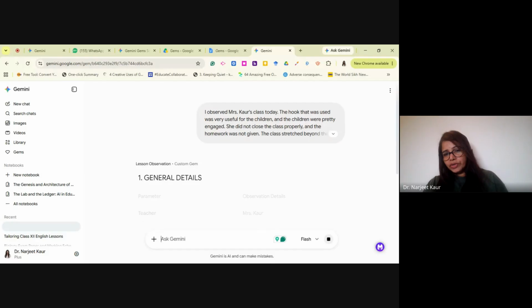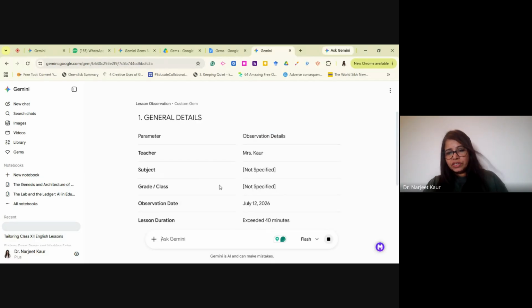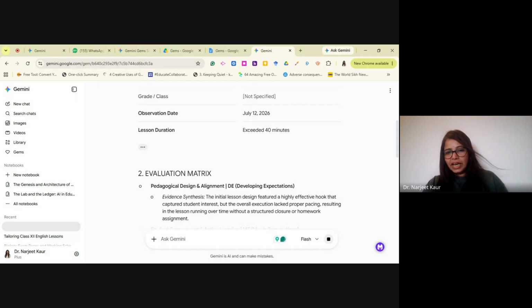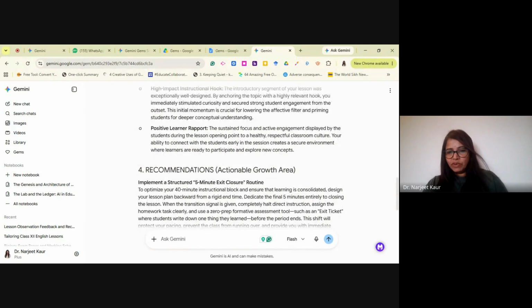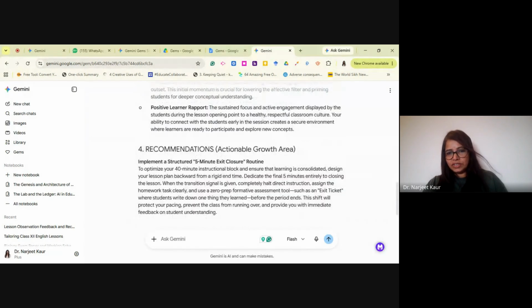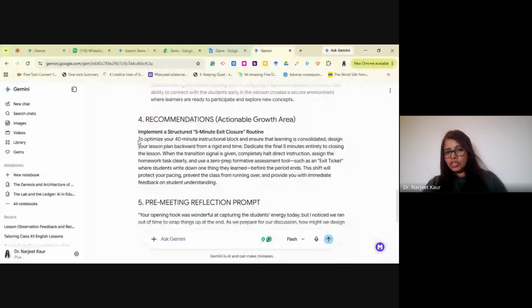So here are the general observation details: what the subject was, what the grade was. I haven't specified the lesson duration. And here is the evaluation matrix: what the evidence was, what the student engagement was, the assessment for learning, and the recommendations. These are the recommendations for the teacher to work on.